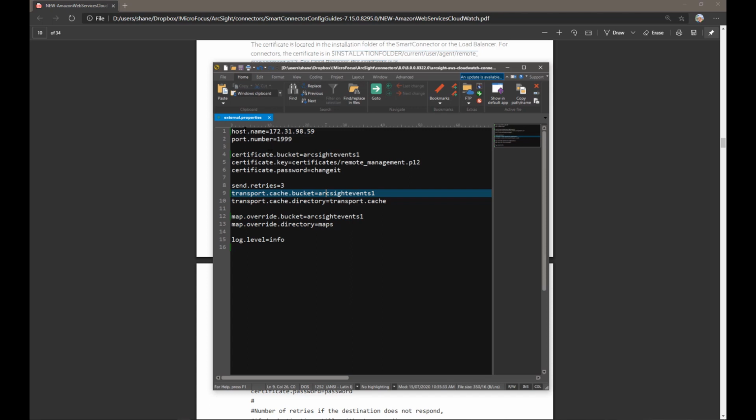So what we've got here is host.name, which is basically our Syslog-ng box, and that's its IP address, and what port we're going to be connecting on, what our certificate bucket is. So in other words, which S3 bucket are we looking for, which we're going to get our remote management certificate from. It's a .p12 file, and the actual key itself is under certificates, so I've just simply put it under a subfolder. And the certificate password, as you know, for our management certificates by default for any ArcSight connector is, of course, change it.